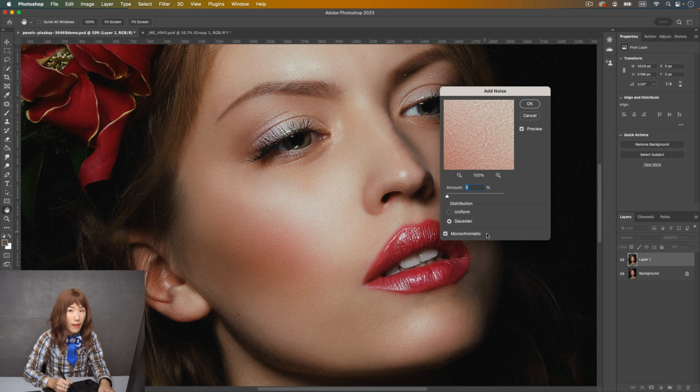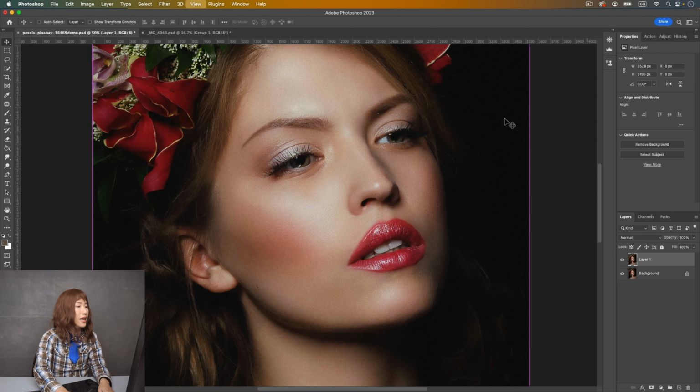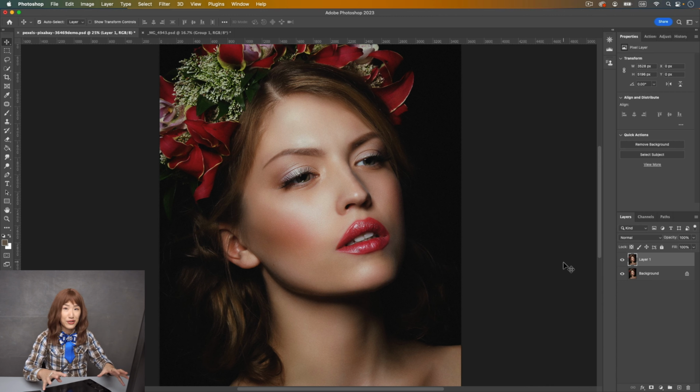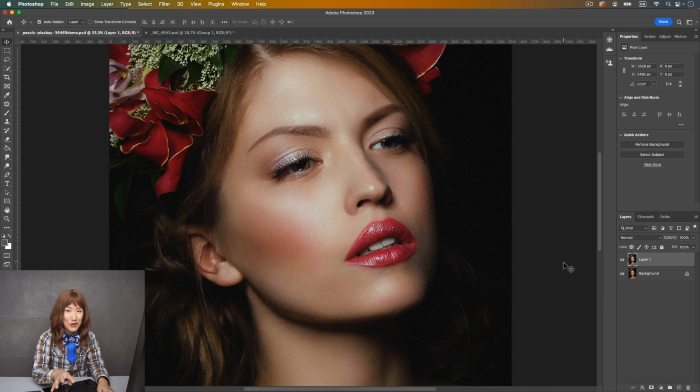It has to be monochromatic, otherwise you'll see different colors start popping out, okay? Like a little bit of green, magenta, some kind of color. But with this image, we would just use monochromatic, okay? And the distribution is Gaussian. And the amount, you can see that's just too much, right? So you just put the amount that you like. For me, about 5 or 6 is pretty good. Okay, I would just go back to 5 and click OK. So that looks pretty good, right? An even distribution of the texture, all right? And that doesn't happen in real life, to be honest.